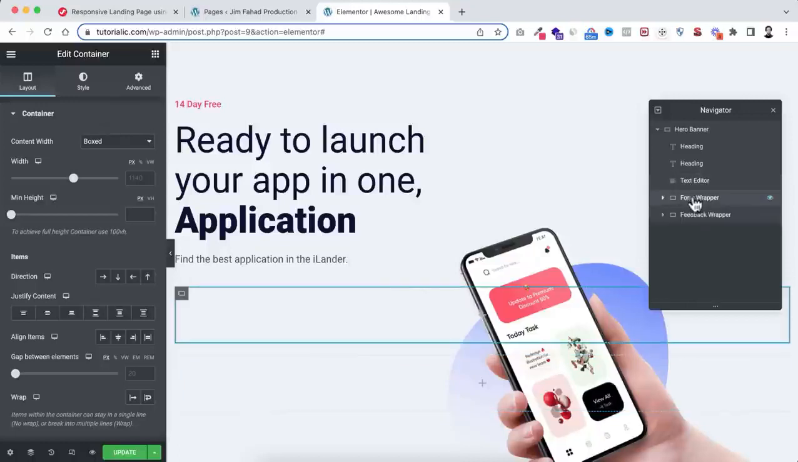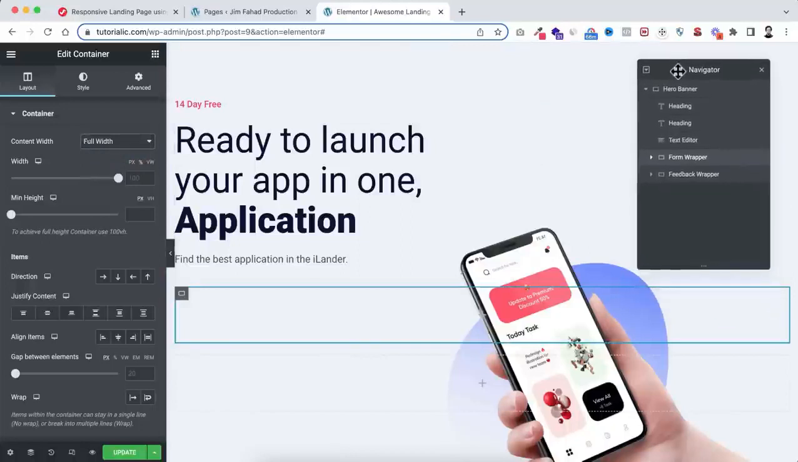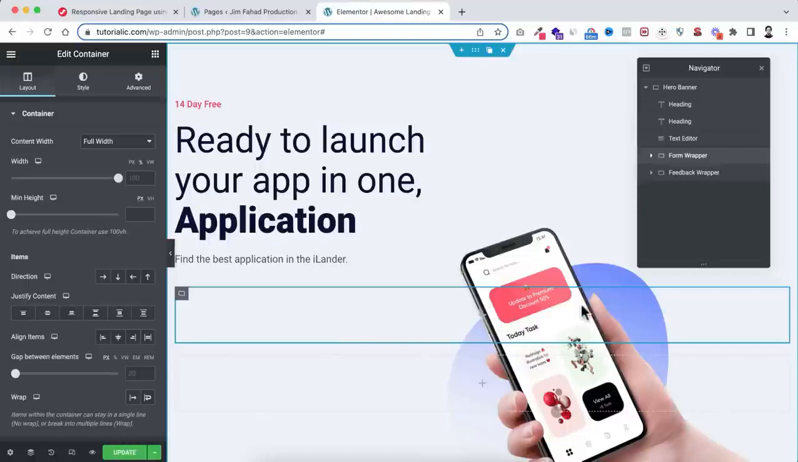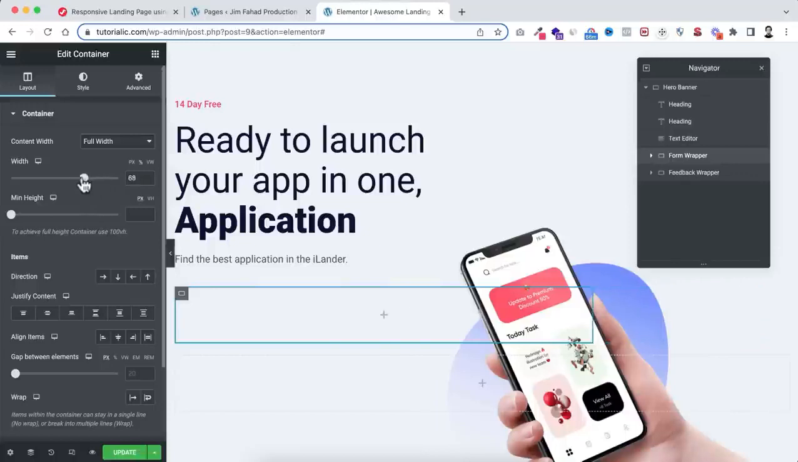You see, whenever I'm selecting the wrapper from the navigator, this inner container is highlighted here within the canvas. Okay, so with the first child container, the first thing I wanna do, I'm making the content width instead of boxed, that's the default value, I'm making it to full width. So if I move the navigator to the top here, you see the width is 100%, and you can control its width from this place. You see it says width and by default it's set in percentage. If I move this bar to the left, you see the width is now decreasing like this, and I wanna keep it as 34% of width.